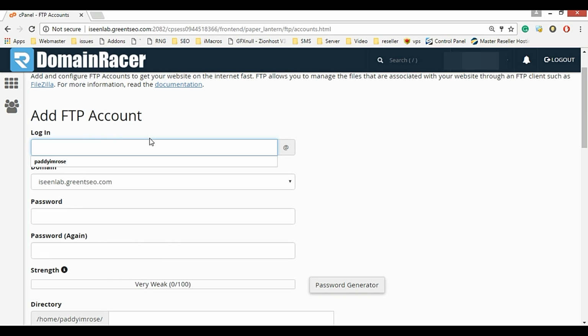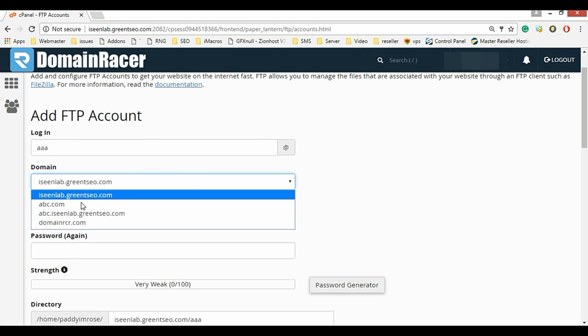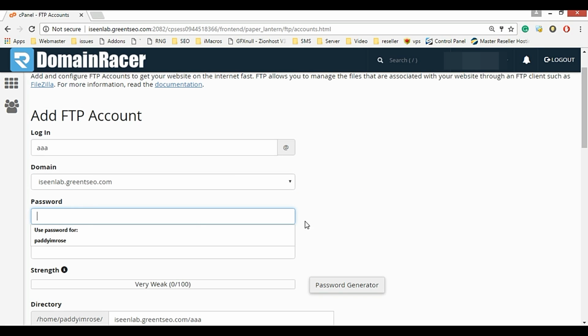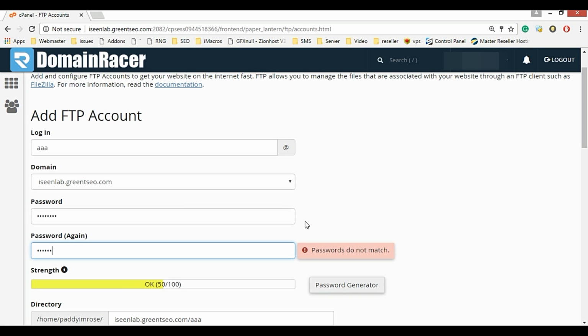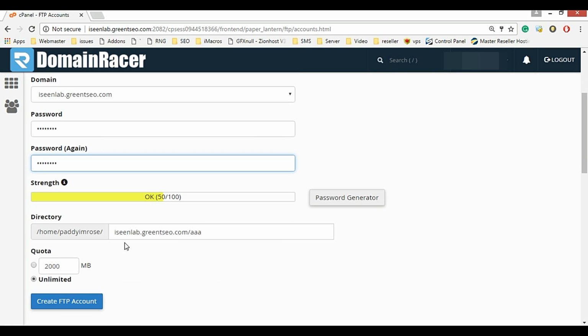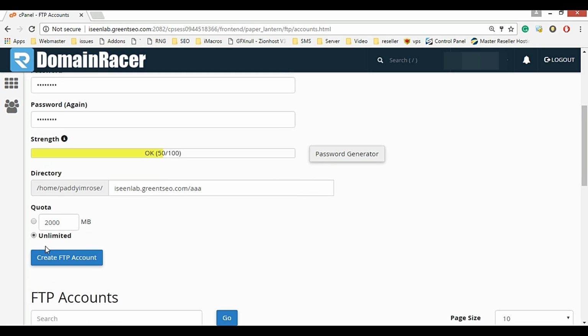For demonstration purposes we are going to create a new one. In this case our new username is AAA domain, so you can choose one of them. I'm using this one. And the password is number 12, so it's matched. This is the default directory, which will be created automatically. If you want to change it, you can. It depends on your project, and the quota is unlimited.